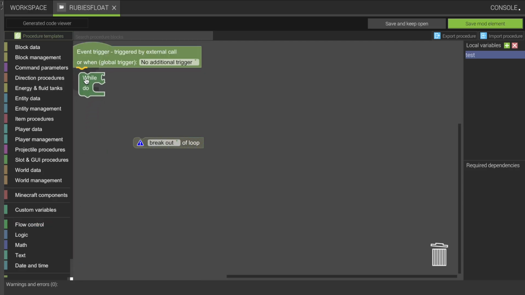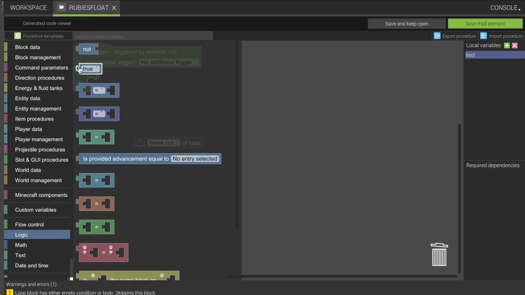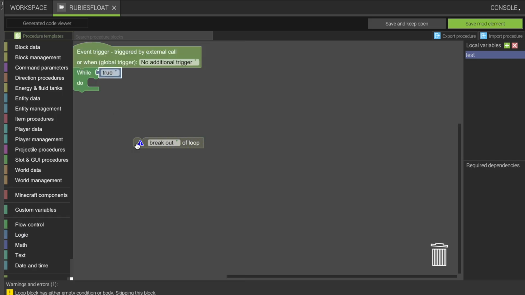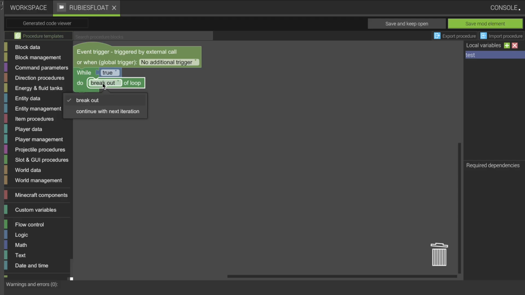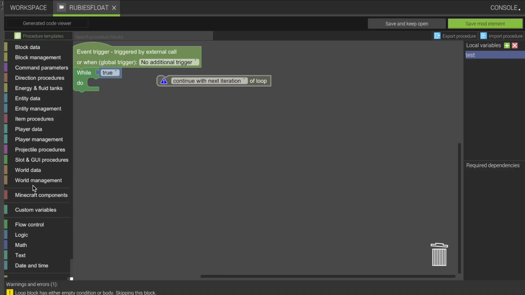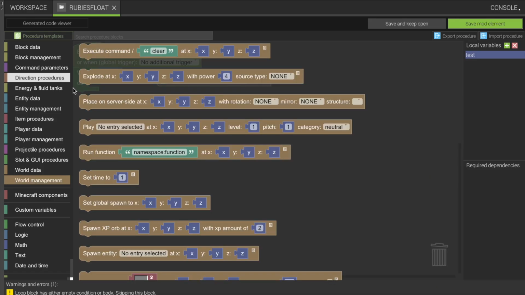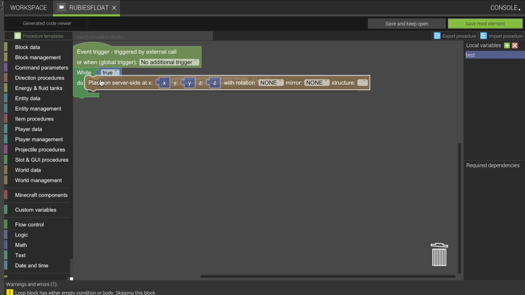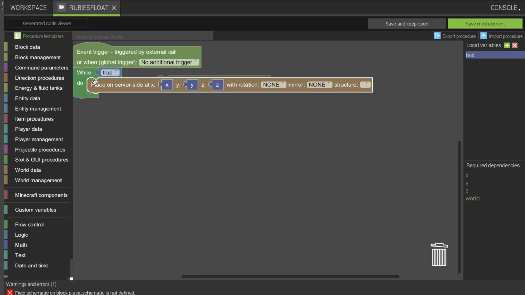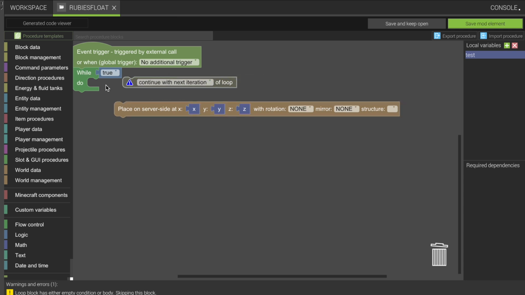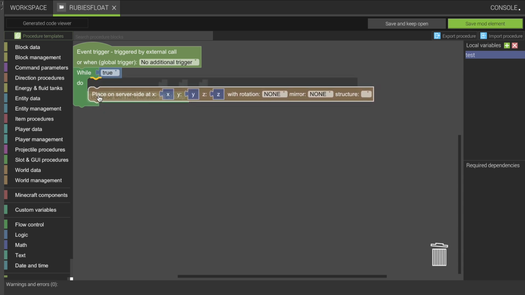Like while true, break out of loop, which is like this will loop until break out of loop shoots you back up here. Then continue with next iteration is like we can put a ton of code below this, like a ton of world management code. Plays on server side, blah, blah, blah. Now continue with next iteration of.